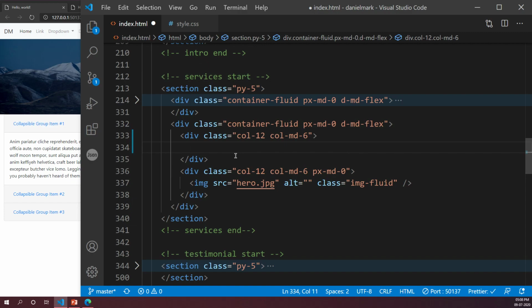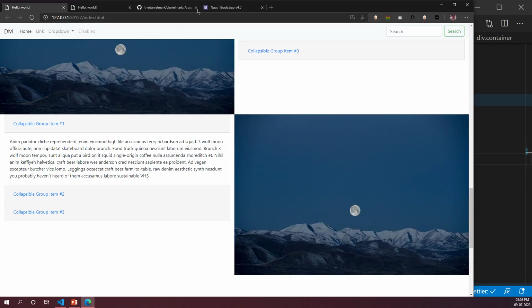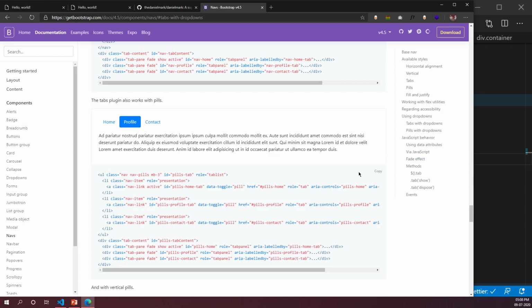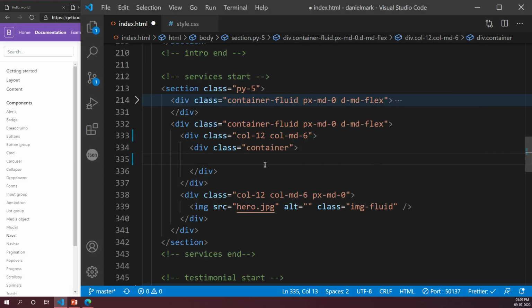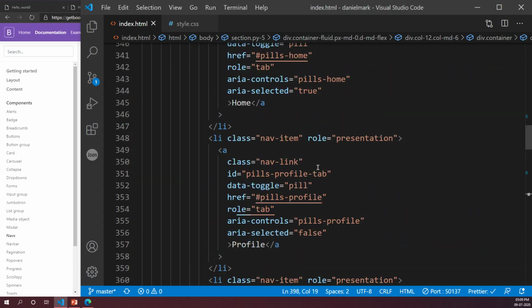Just keep the column and then create a div over there. Create a container basically. Done? After that, go to Bootstrap, the Bootstrap website, and copy the code for the tabs. I'll resend the link again so you can click on it if you don't have it. Copy the code for the tabs. Once you do that, paste it in here, inside the container. Done? All of you do that and then let me know.